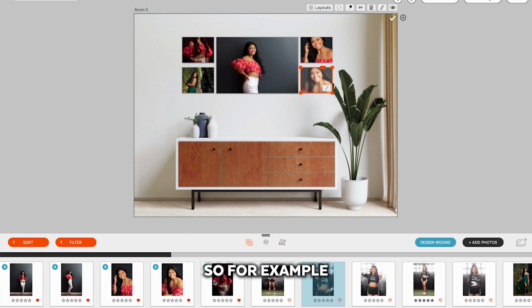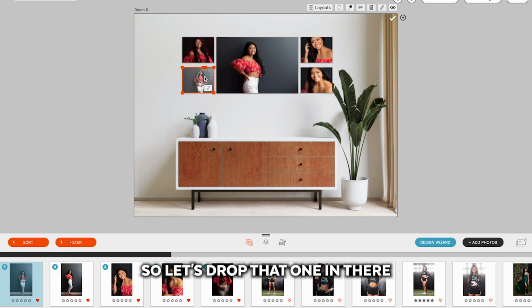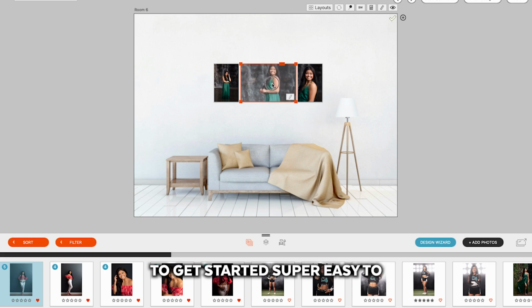So for example, let's go ahead and on this one, which one are we missing? I think we are missing this one right here. So let's drop that one in there and drop that down, right? So super easy to get started, super easy to, with just one click, start showing collections.